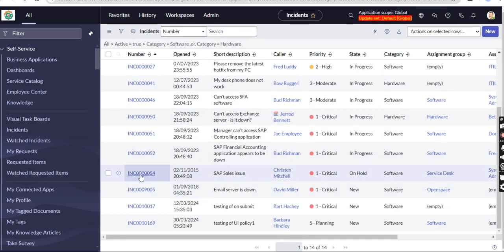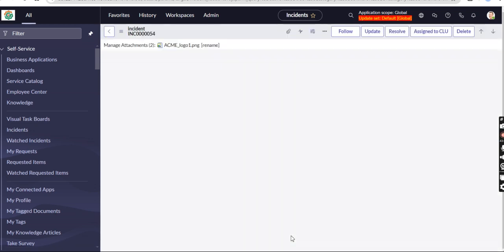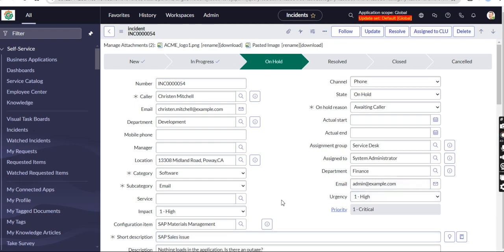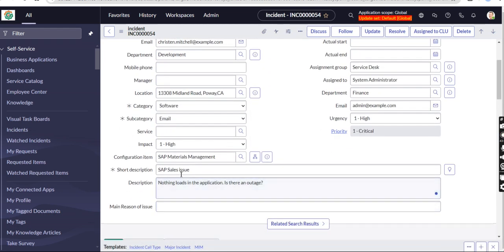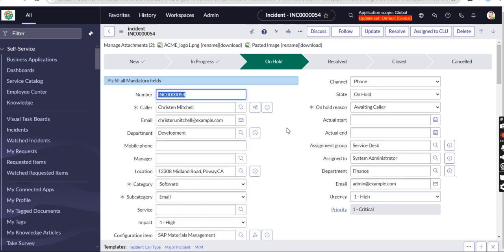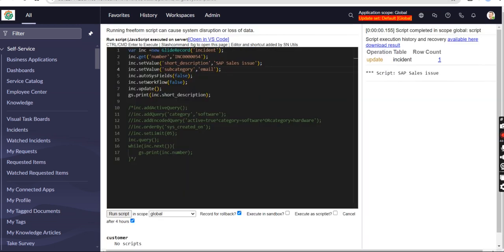So now have a look here. When that particular field, which is also mandatory, is also updated, then the record is automatically updated by the scripting. Just have a look here. What we gave in our short description, SAP sales issue, is now updated here. Okay, so this is the way of updating our existing records through the scripting.